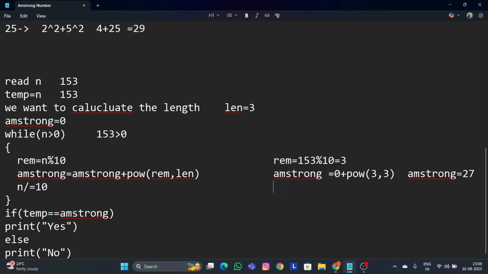After that, I will divide the number by 10. 153 divided by 10, so n becomes 15. Again I am checking the condition: is 15 greater than 0? Yes, the condition is true. I do the modulo operation with 10: 15 modulo 10 is 5. So I am adding the previous Armstrong and power of 5 comma 3, 5 to the power 3.